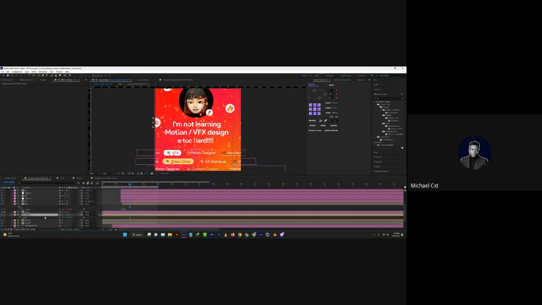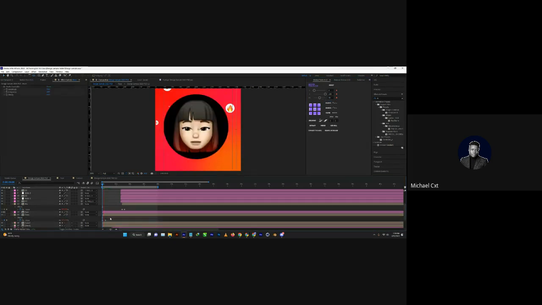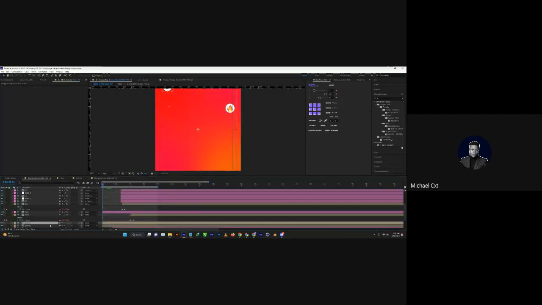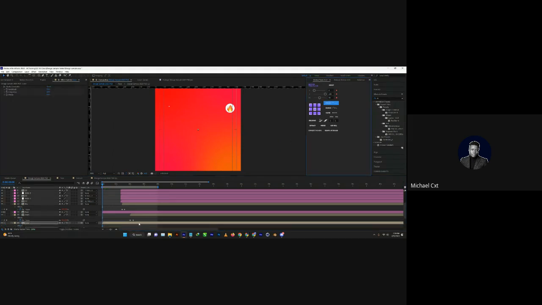Same thing with brain. Scale up as well. The anchor point, okay, it's in the middle. So scale up as well, 0 to 100, and elastic. It can happen later on. The last one is love. Scale up as well, from 0, and elastic.